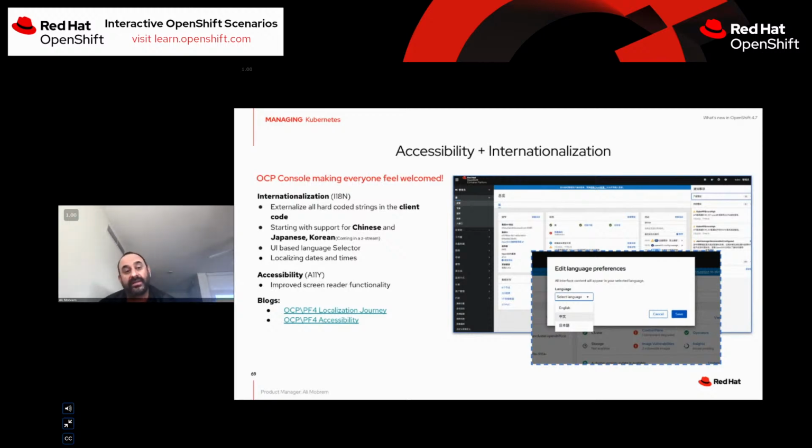On top of that, in 4.7, we've also made improvements on accessibility, another key piece that's important for us. We've enhanced our ability to work with screen readers. Accessibility is super important. We want to make this product available to as many people as possible, and with these accessibility improvements, we can do that. I added a couple of links here to some interesting blogs about our process of doing it, so if you're curious, take a look, please. Next slide, please.